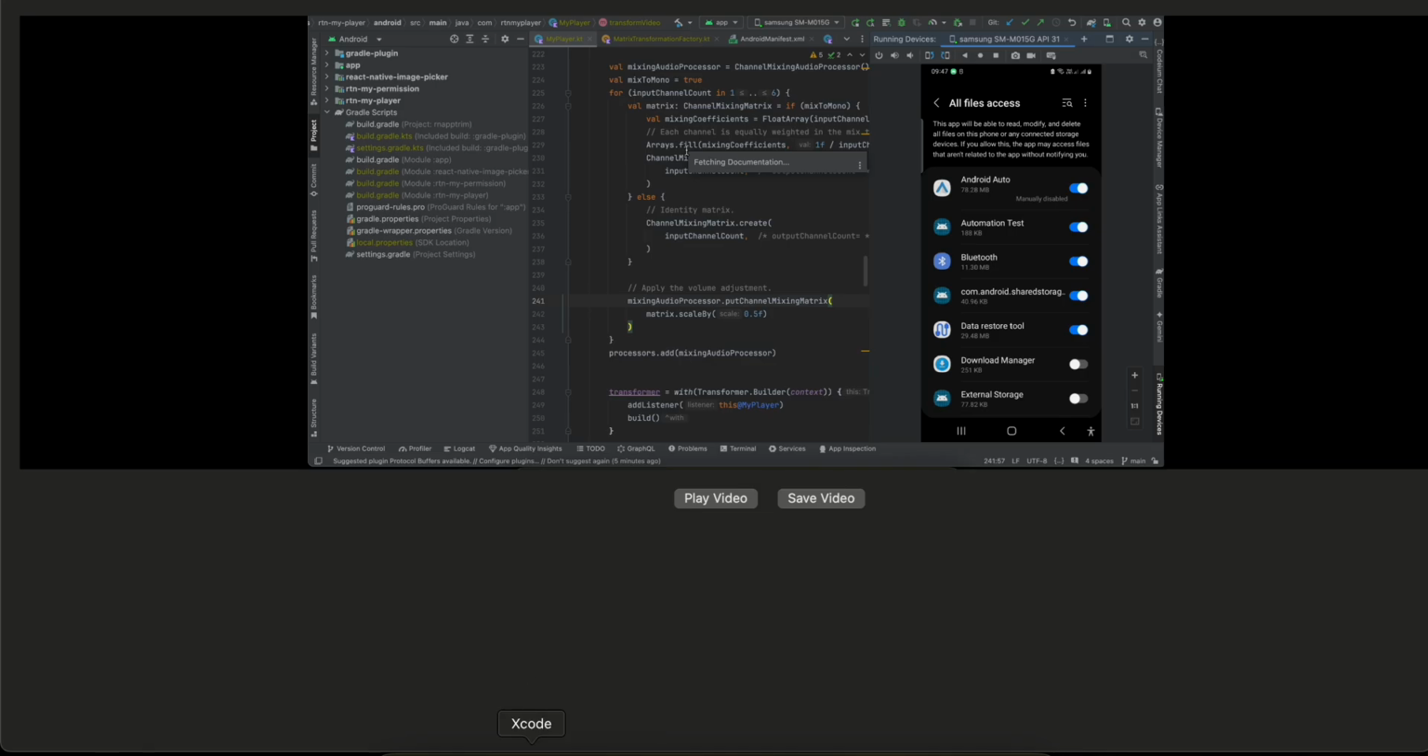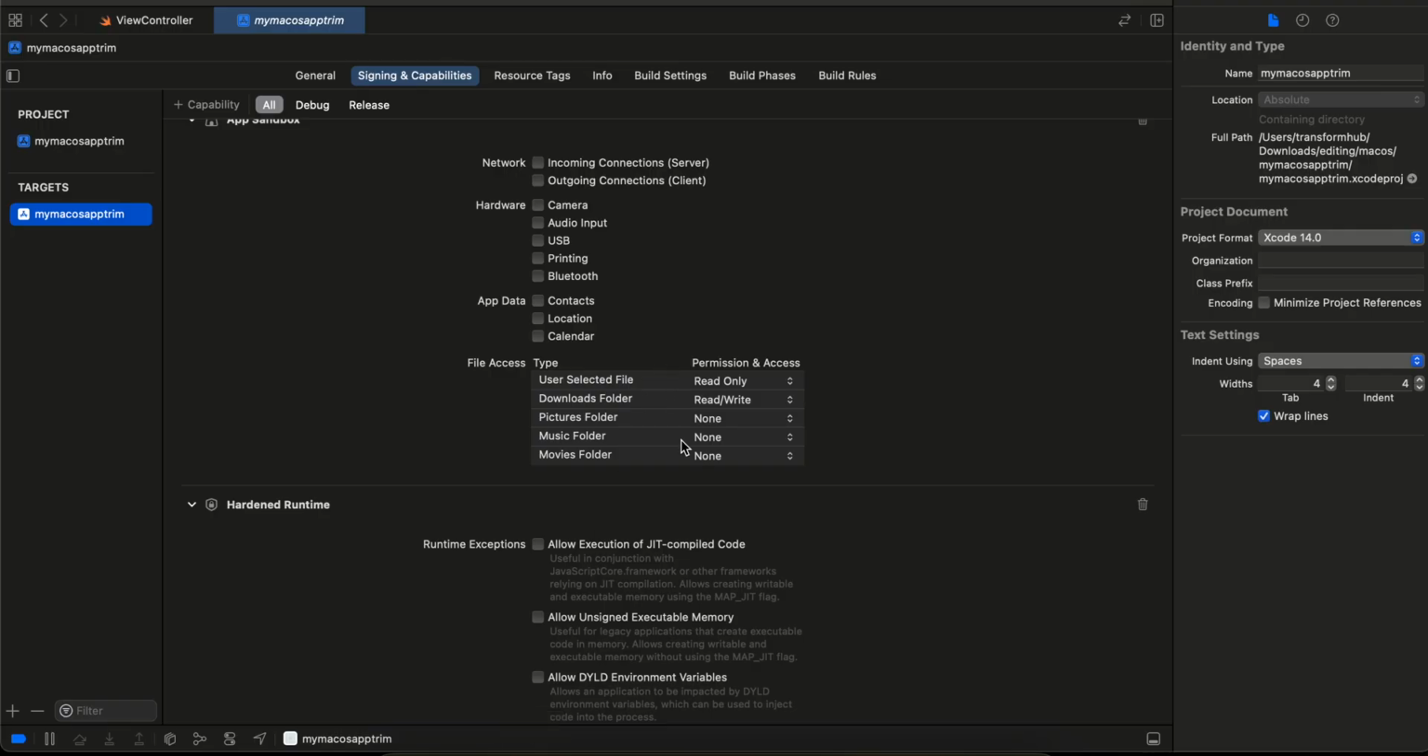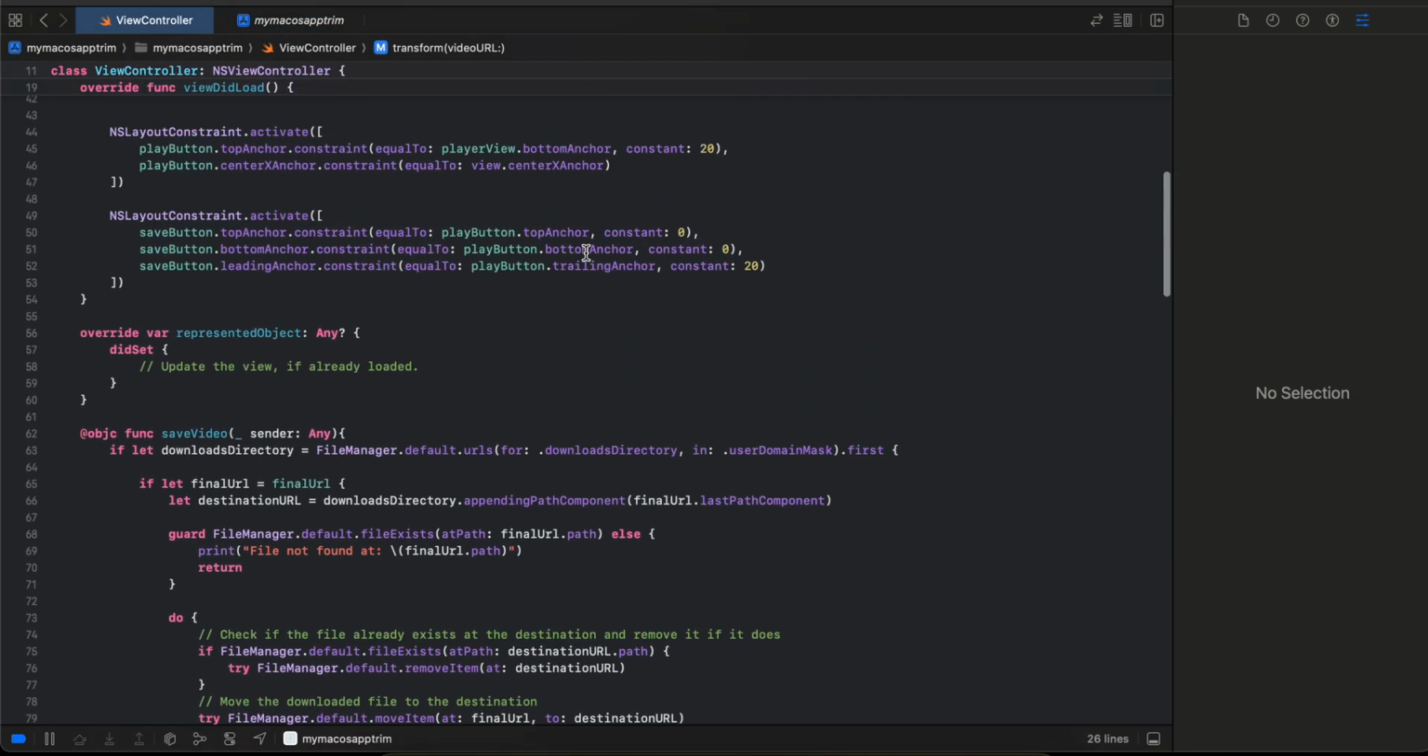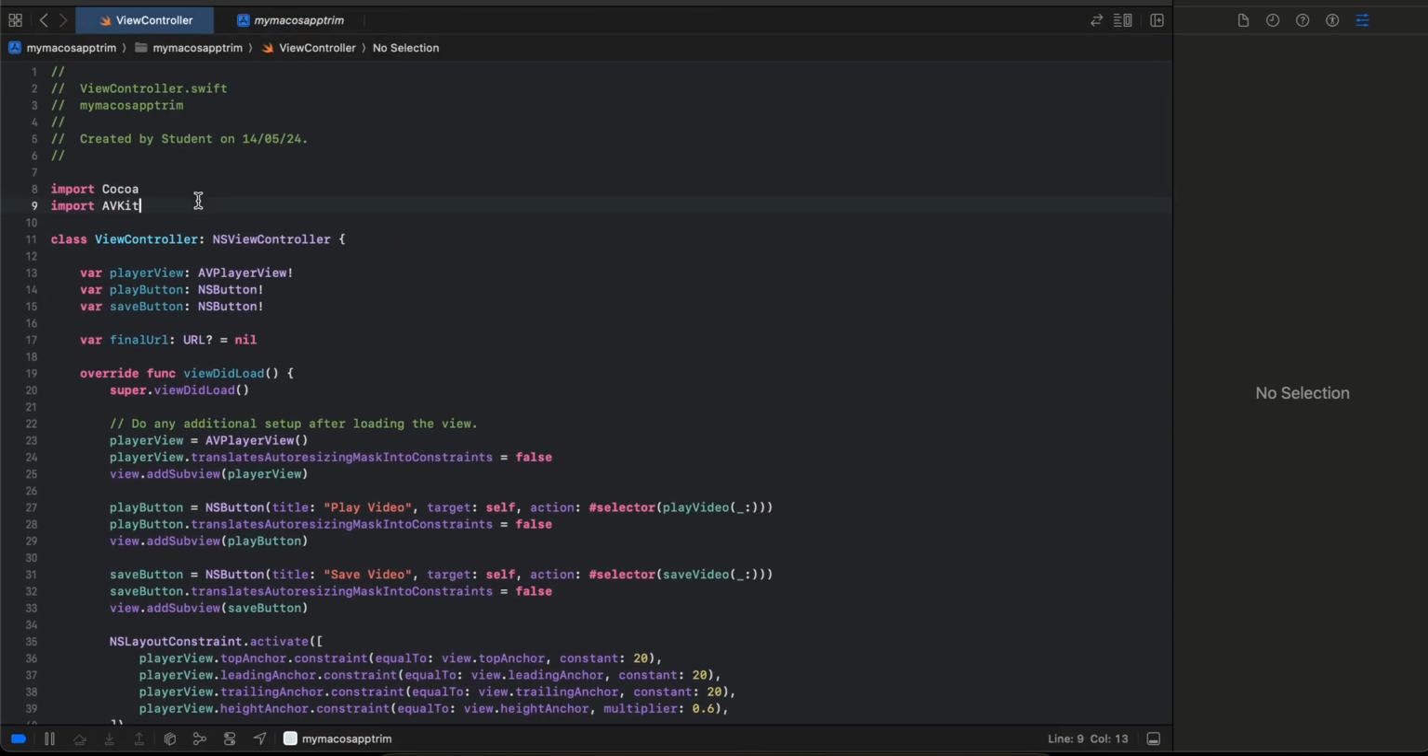First, as usual, I have created a native macOS application using Swift. I'm using storyboard, but if you want you can use SwiftUI as well. I'm not really using storyboard, everything is done programmatically, but I have selected the storyboard template. First you will have to go to Signing and Capabilities, and inside User Selected File this should be read only, and inside Downloads Folder this should be read/write.